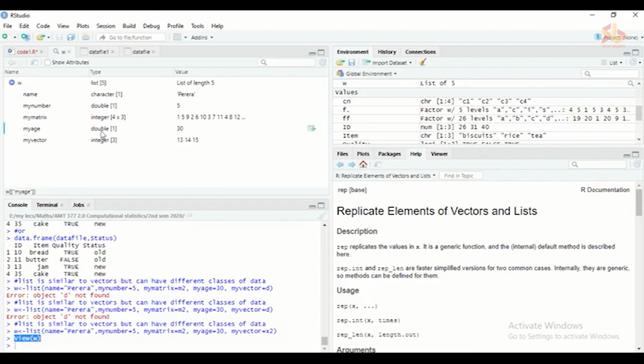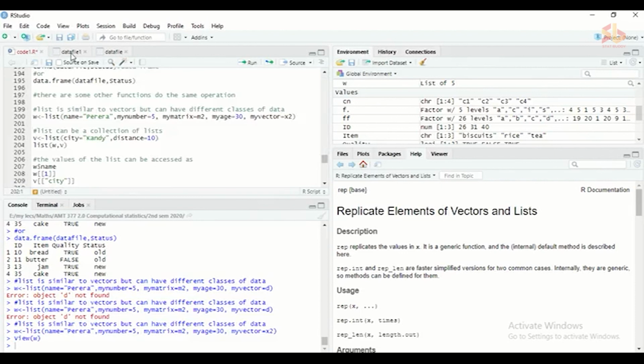So here my age is a double again, 30. My vector is an integer vector and it is this. So you can have different types of data inside one variable name. List is a function that allows you to do so.